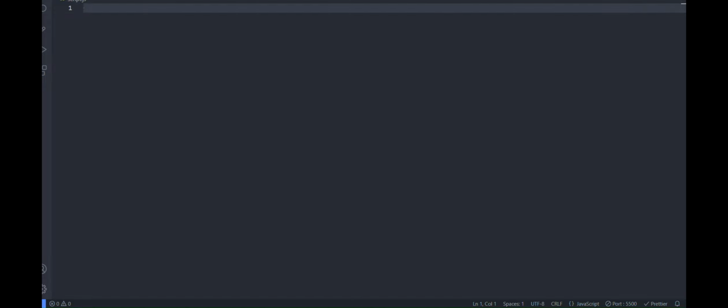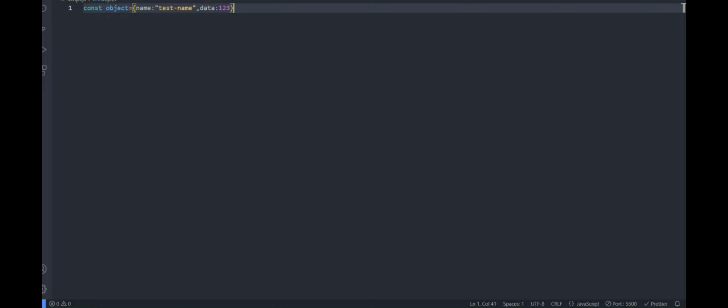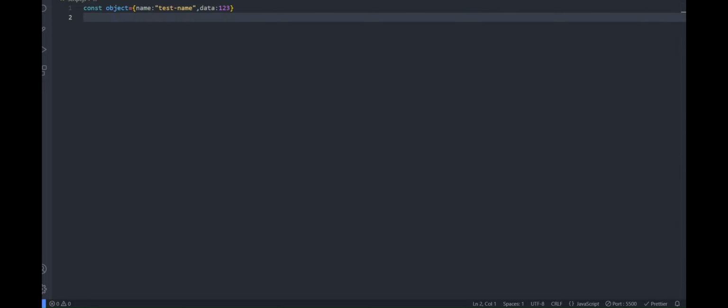First, we're creating a simple JavaScript object. We'll declare it as a const to prevent accidental reassignment. Let's name it Object. We're adding a name property with the string value test name. This is a basic key value pair in our object. Now let's add a second property, data, and give it a numeric value, 1, 2, 3. So far, pretty standard JavaScript object.